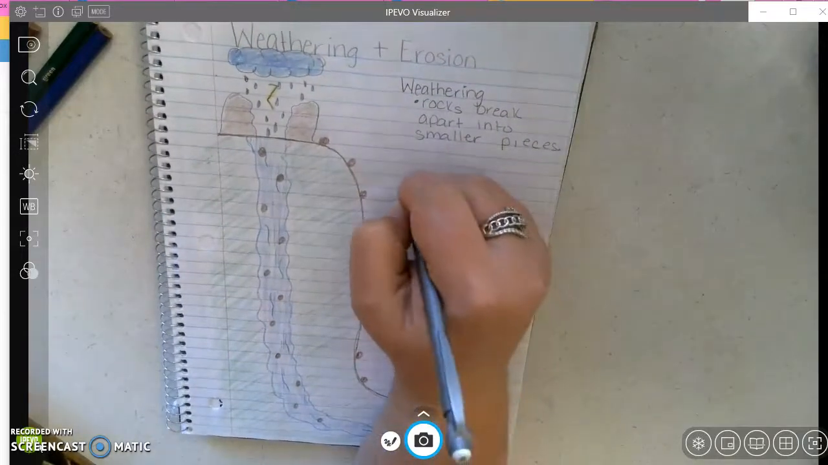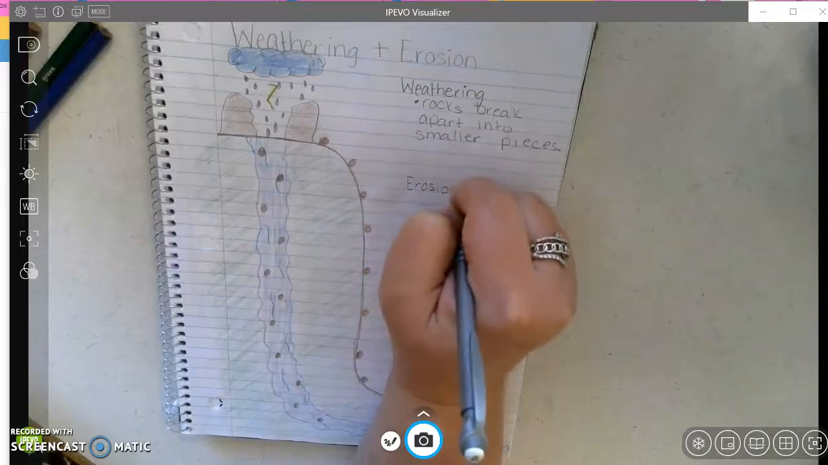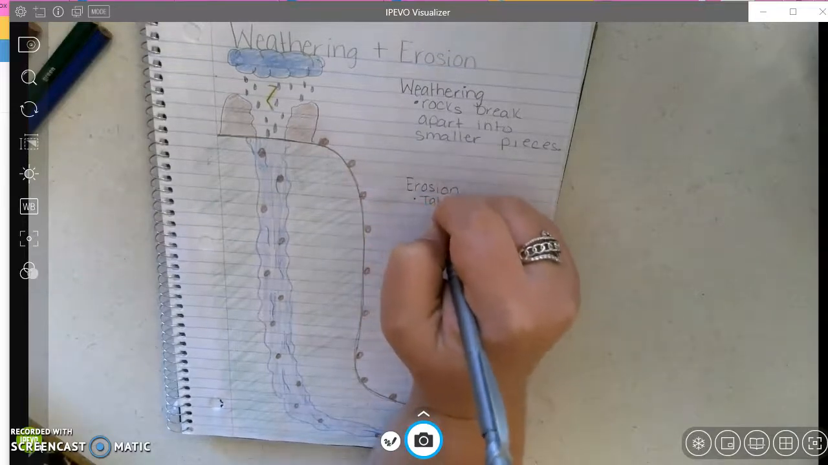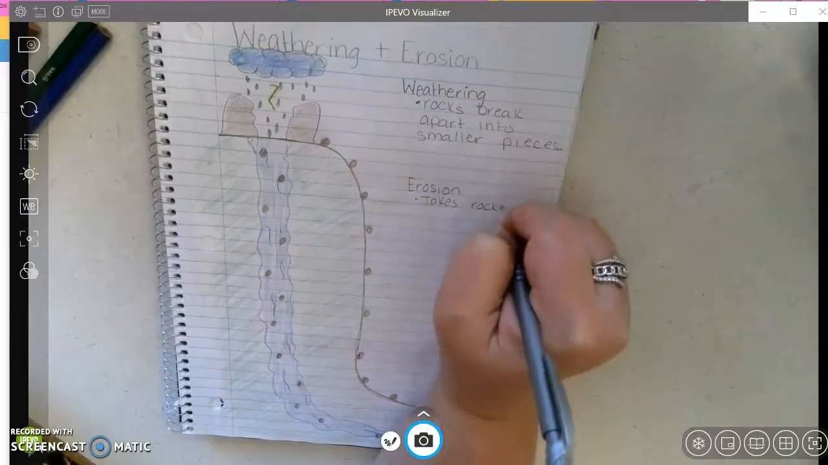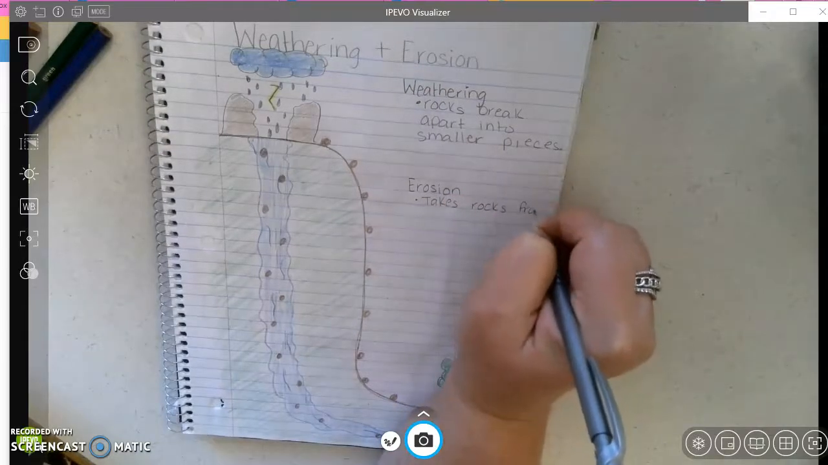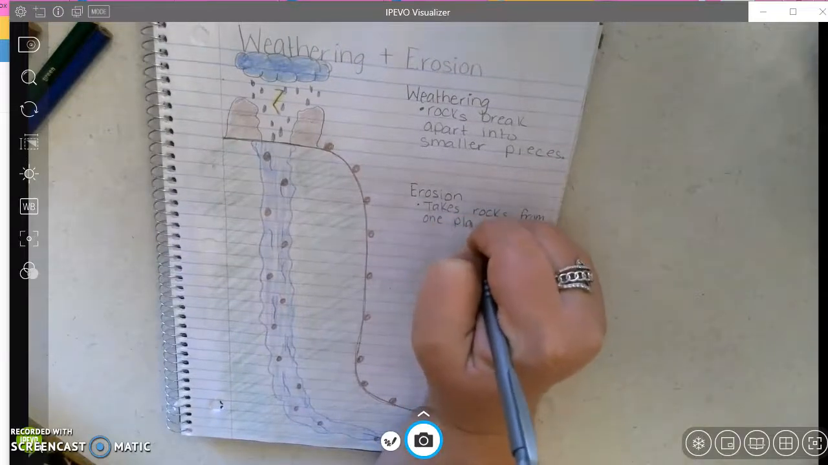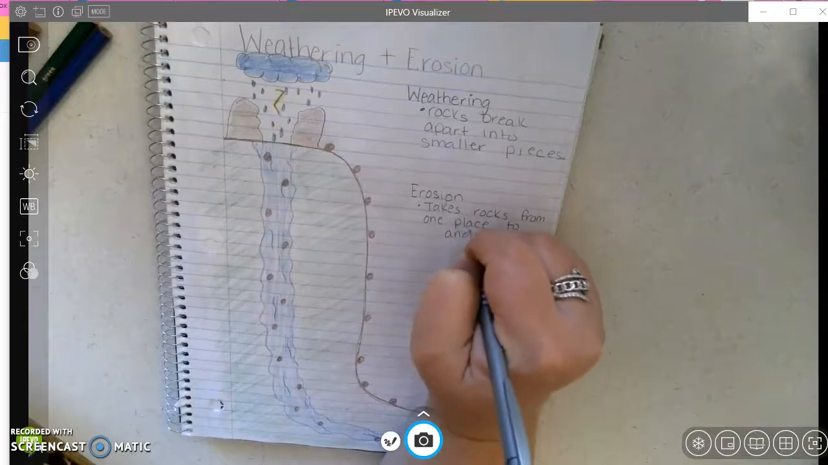Then we have erosion. Erosion takes rocks from one place to another.